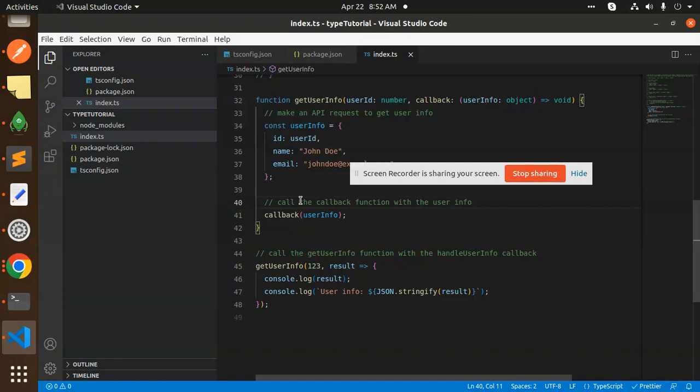So one process is done. After this one I want to hit another API. After this I want to hit another API. So you can use it like this, right?